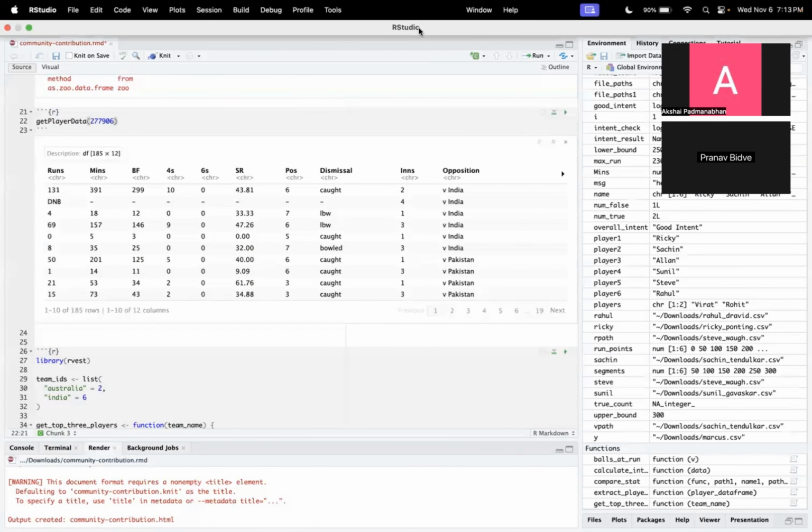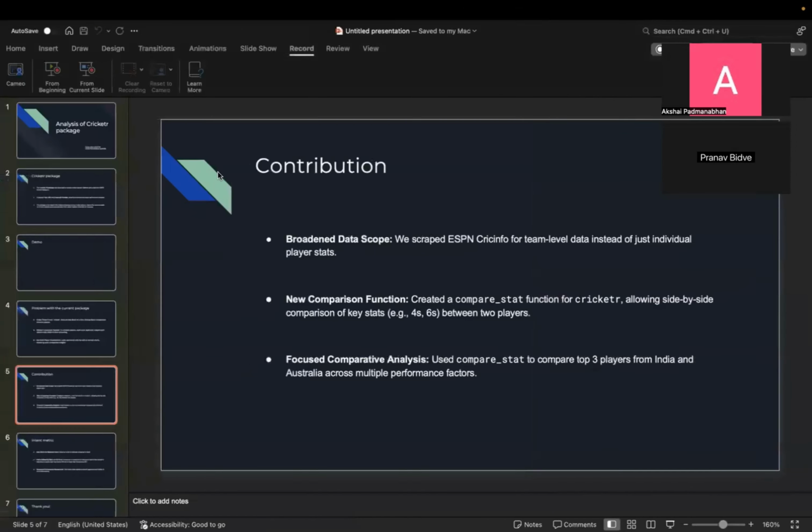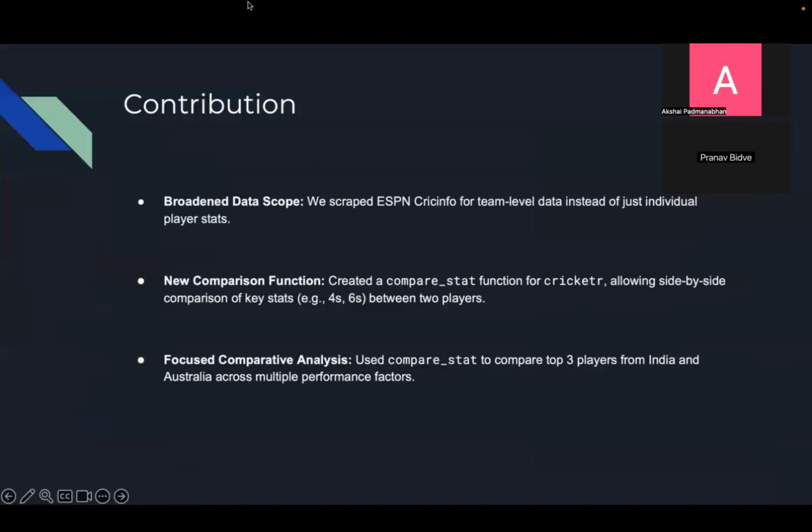And now I'll pass on to Akshay to explain the contributions which we were able to do.